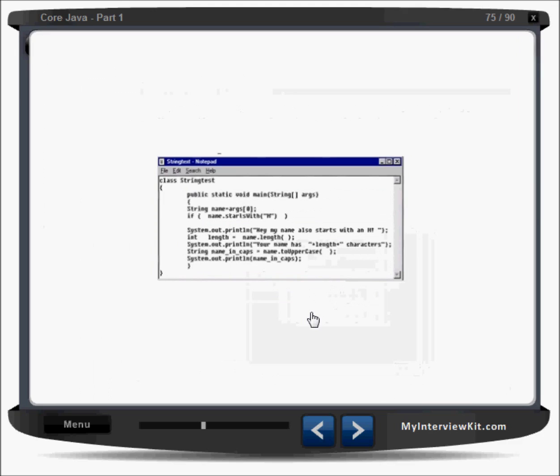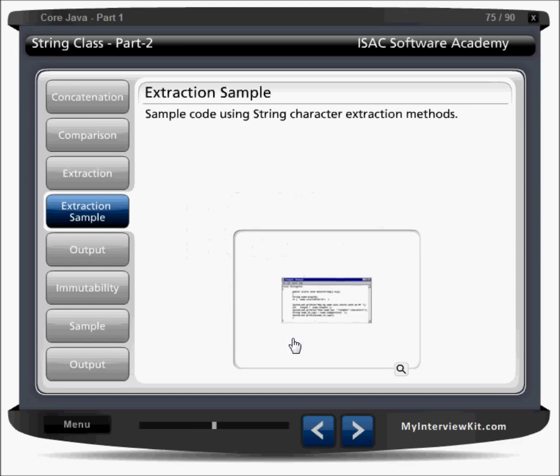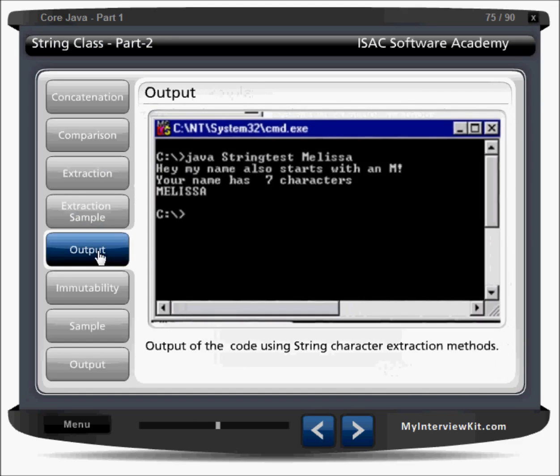If you can see this code here, I have done all the explanations for you.